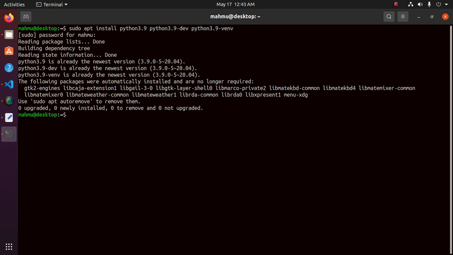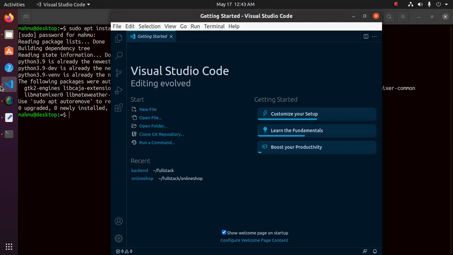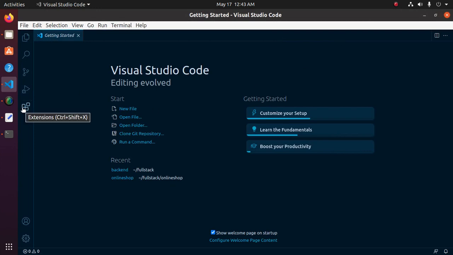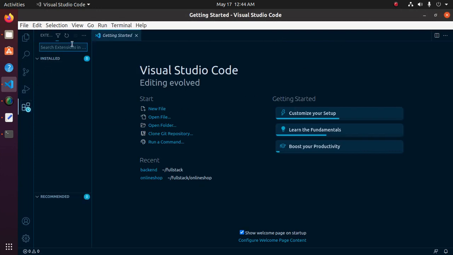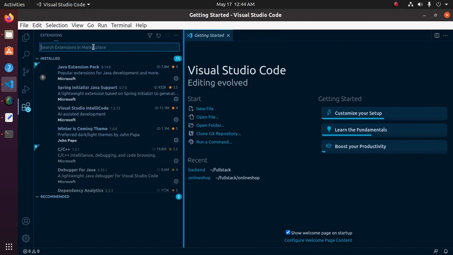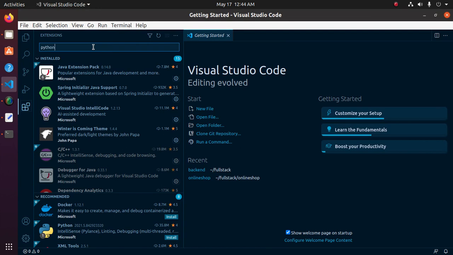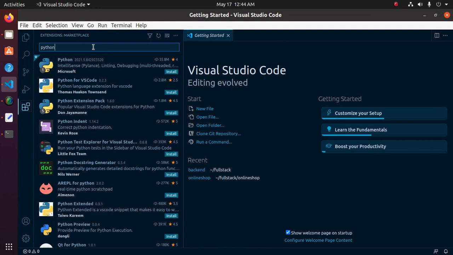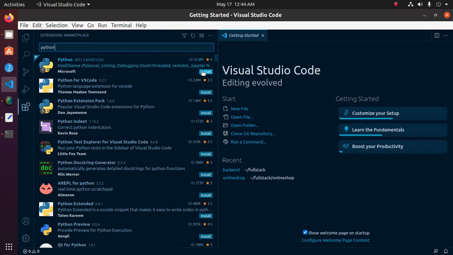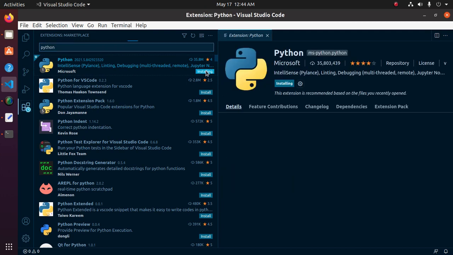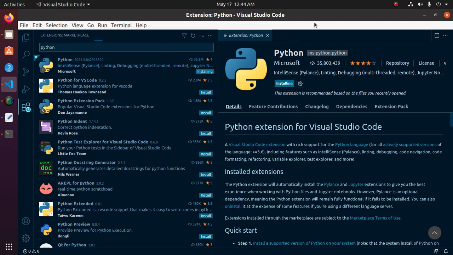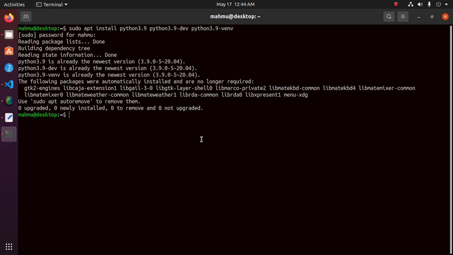Okay, ensure that you have installed Visual Studio Code. Okay, now search Python extension and install Python extension developed by Microsoft. Click on this button to install. Okay.